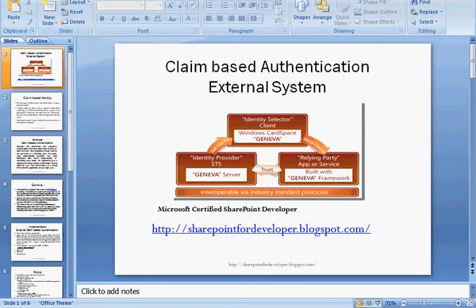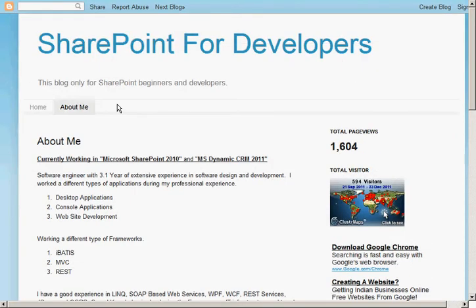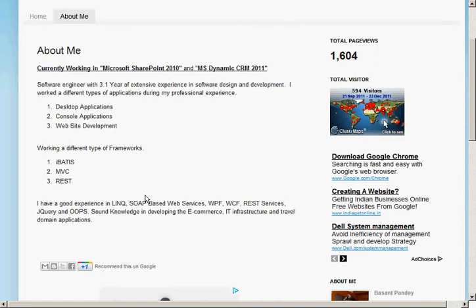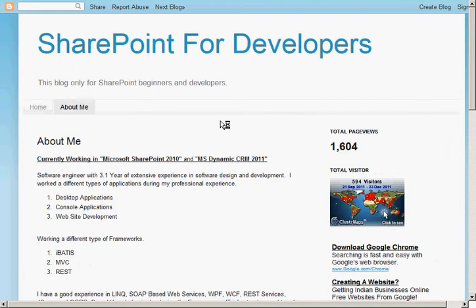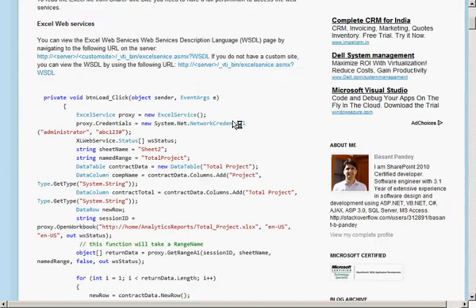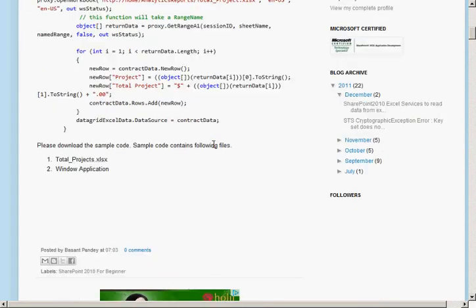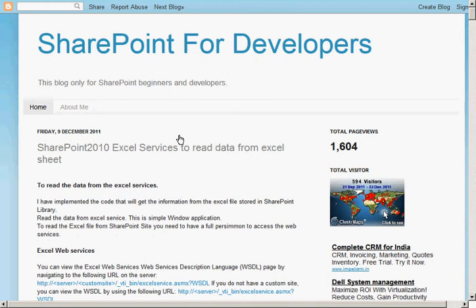So I'm just going to move to my blog. I'm currently working in SharePoint 2010 and MS CRM 2011. I have three-plus years of experience. I have worked in various types of applications and used different frameworks. So this is my blog. It's quite recent, just four months old.